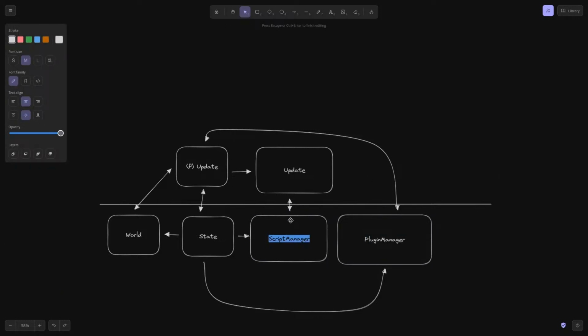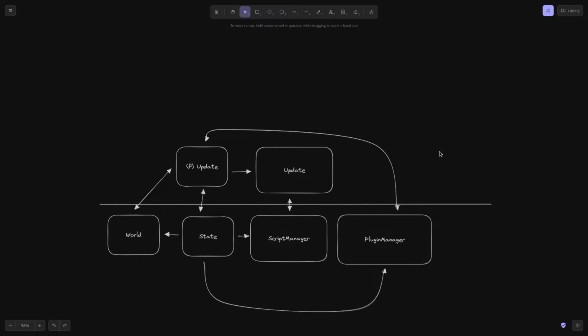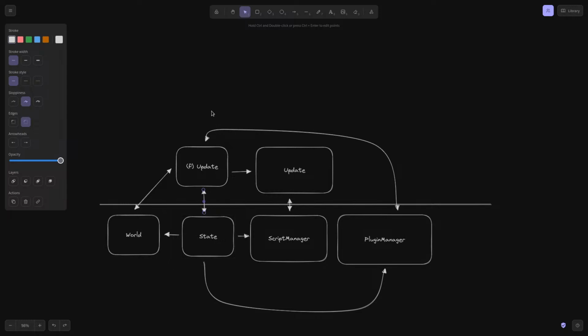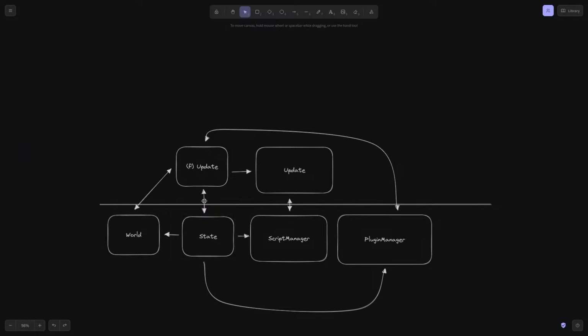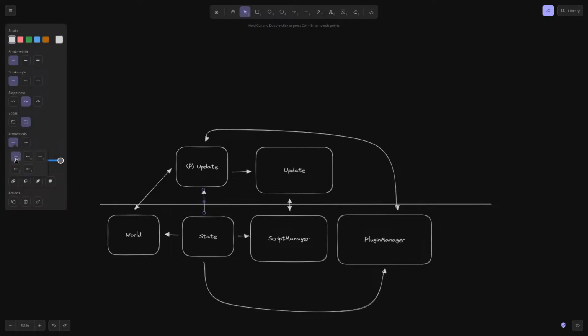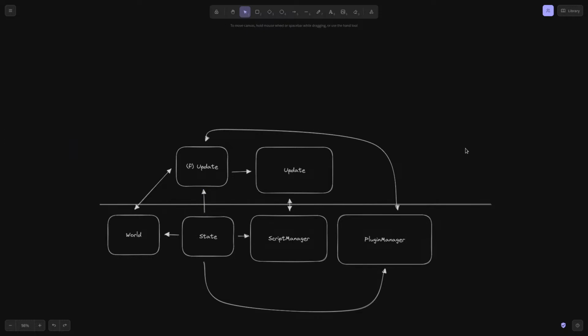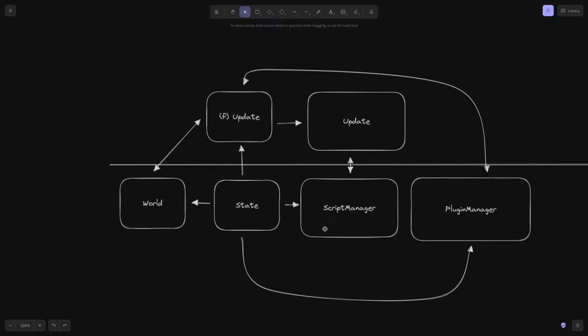Script Manager will probably be mlua at the moment, which I'm thinking that I still need to come up with the implementation of how to interop between Rust and Lua. I know that mlua has some functions built in, so I'm going to look into those more, maybe next stream. State, yeah, okay. All seems good. Let's use a single-sided arrow for that. Okay. I think everything is good there.